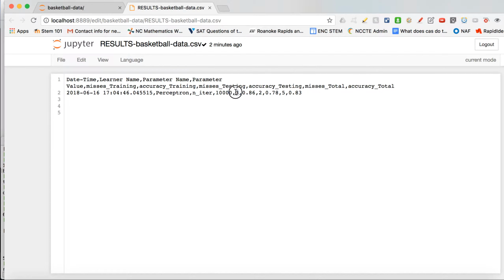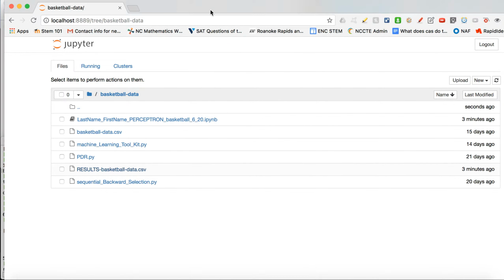So right here is the number of misses you got while training. And then it says accuracy training. This is the accuracy on the training data. And then it says misses testing. That was the number of misses for our testing data. Accuracy testing. That was the accuracy on our testing data. And then finally misses total and accuracy total. That was the number of misses we got in all and our total accuracy. So we can exit out of that. We're going to be looking at that a little.